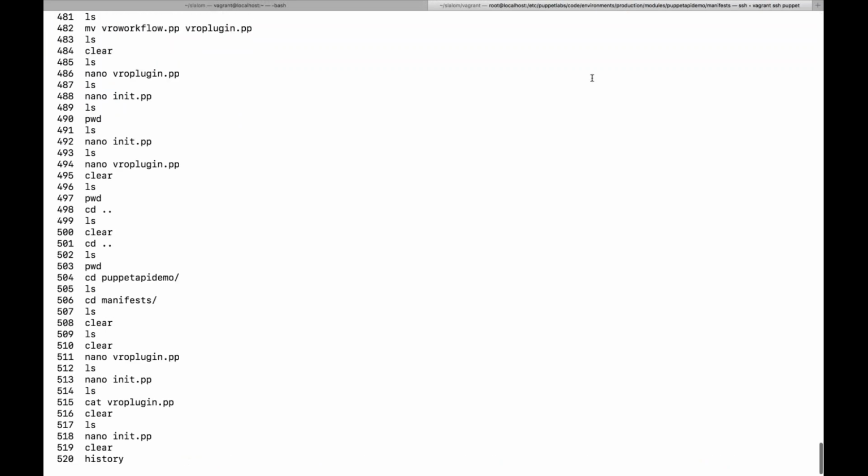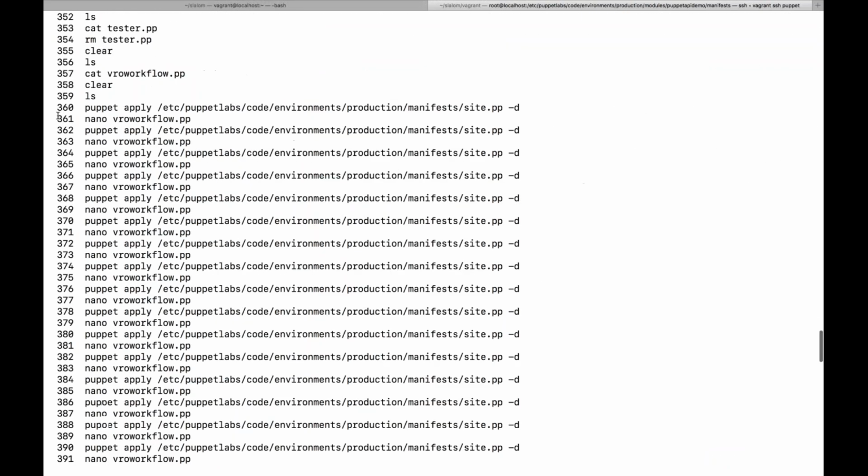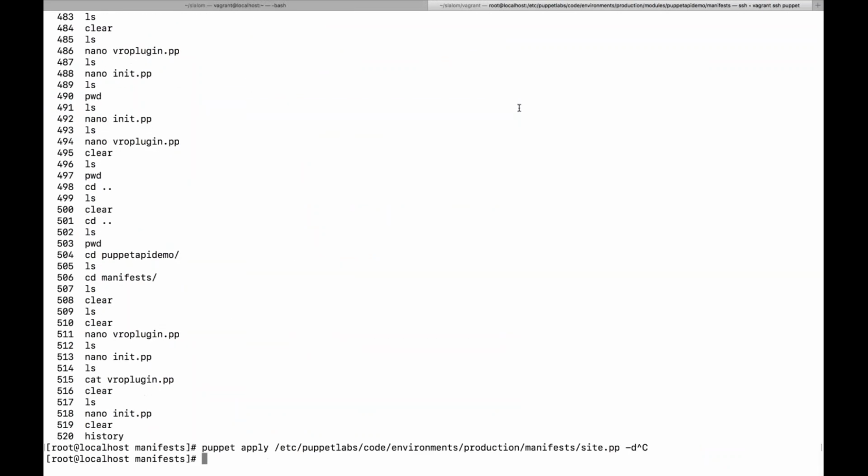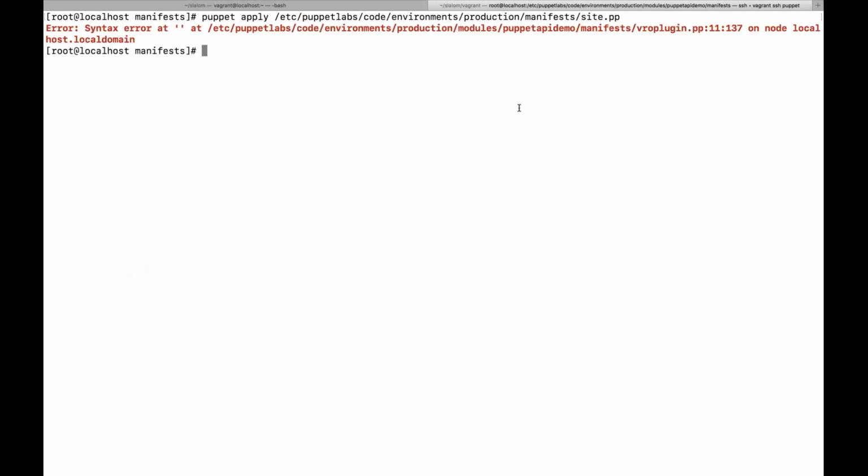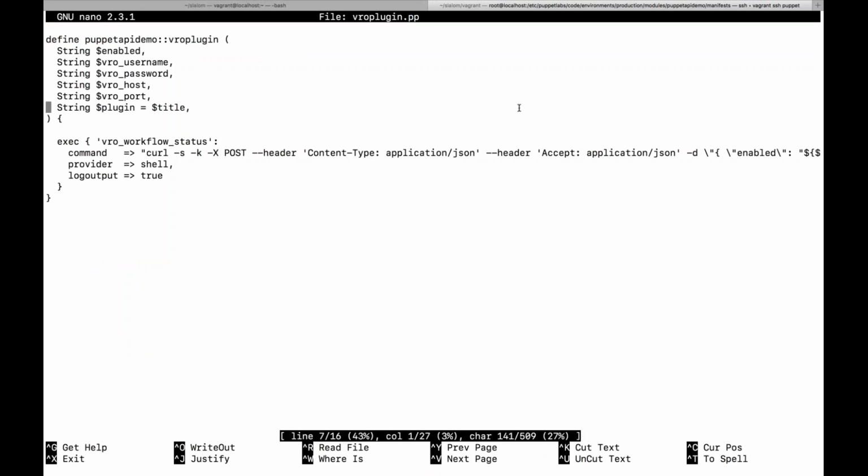All right, so let's run our Puppet command. Let me grab the command to run Puppet. We're not going to spit it out verbosely. Let's see if everything is correct. So we got a syntax error, line 11.